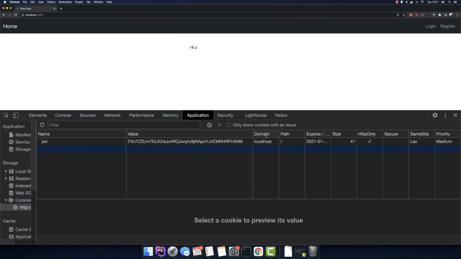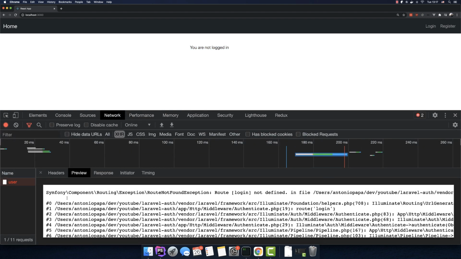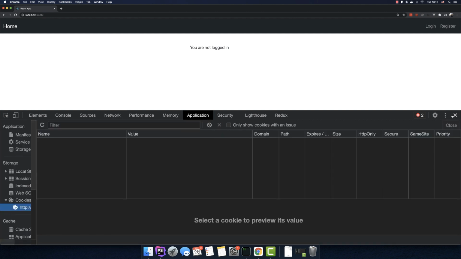If we remove the cookie, I will clear it. We get you are not logged in because we don't have the cookie and the response is throwing an error. So we have to log in again. And now we show the name again here. Now the last thing that is left to change is the logout.